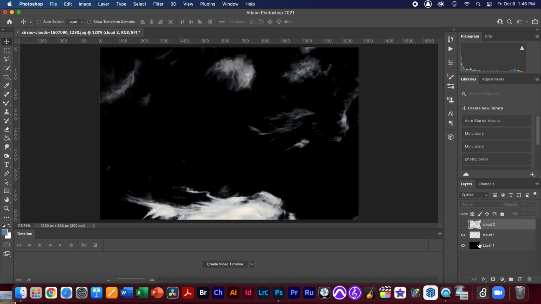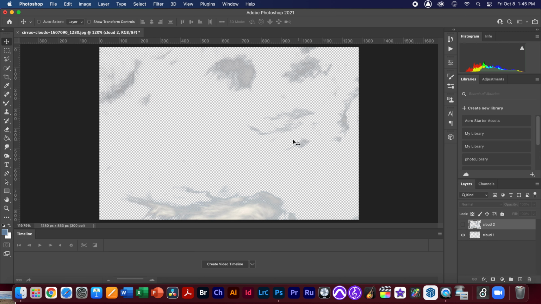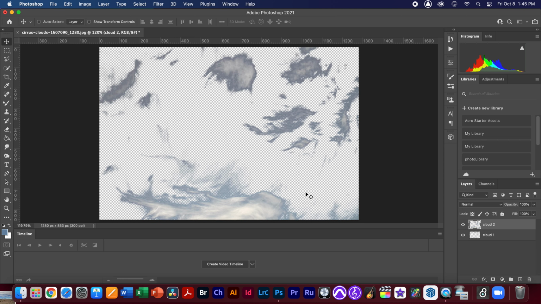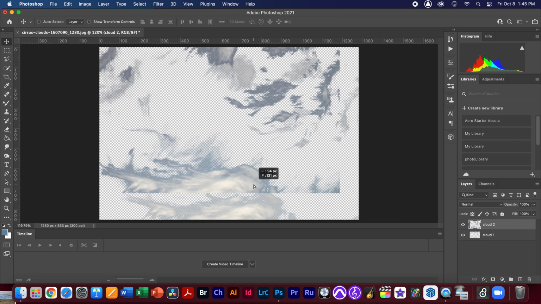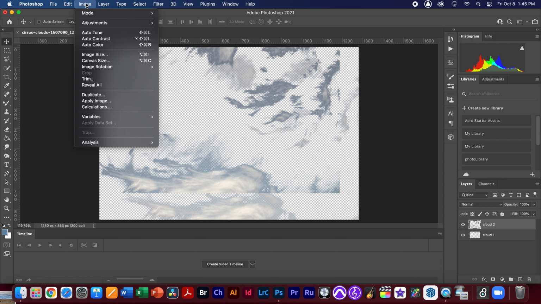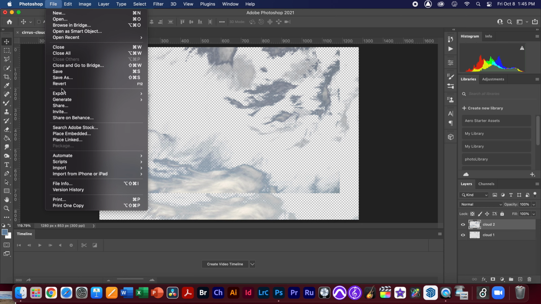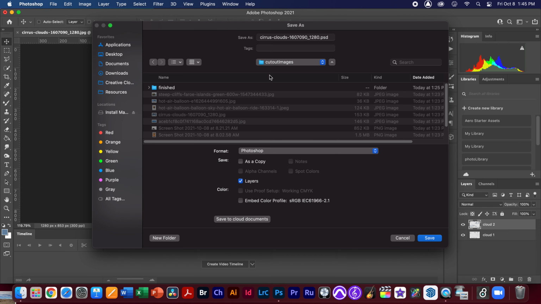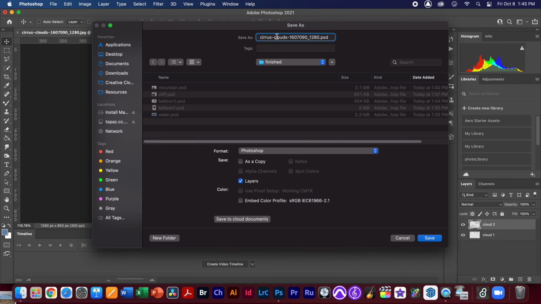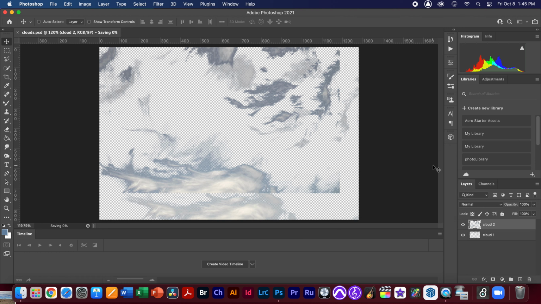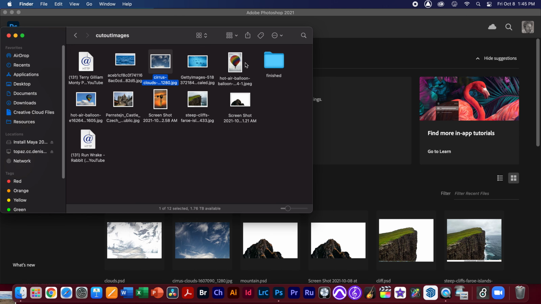And I'm going to get rid of this black layer because we don't need it any longer. And I'm just going to save this set of clouds, turn both of these on. I can even move them around just so I can see them. And I'm just going to save these 2 layers into a Photoshop document. So File, Save, go into my finished, and I'm going to call this Clouds. There we go. All right, I'm going to close this out.